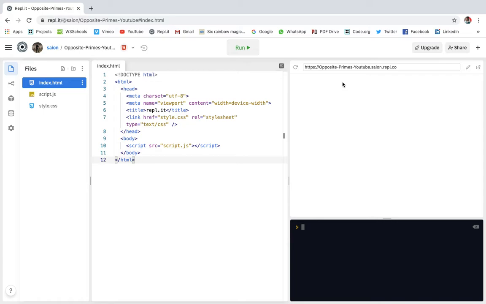Okay, but till 100. So I named these opposite primes. I don't know why, that just struck my mind. You can name this anything you like.